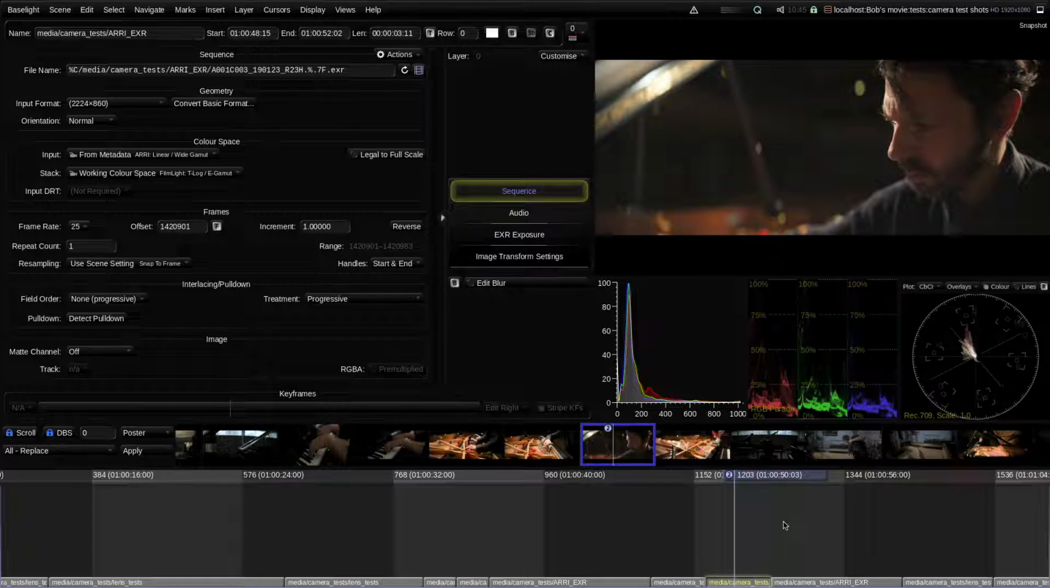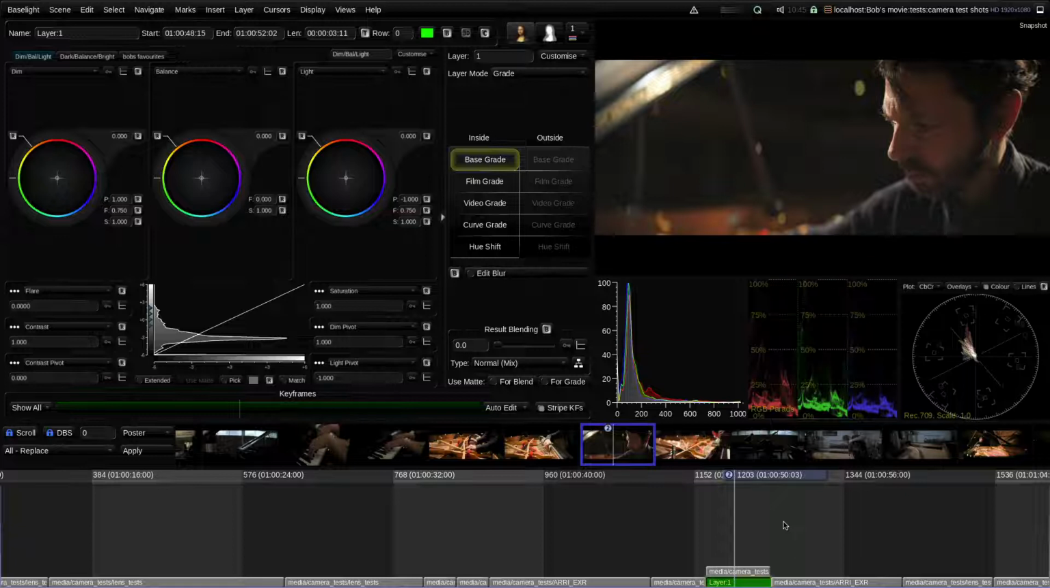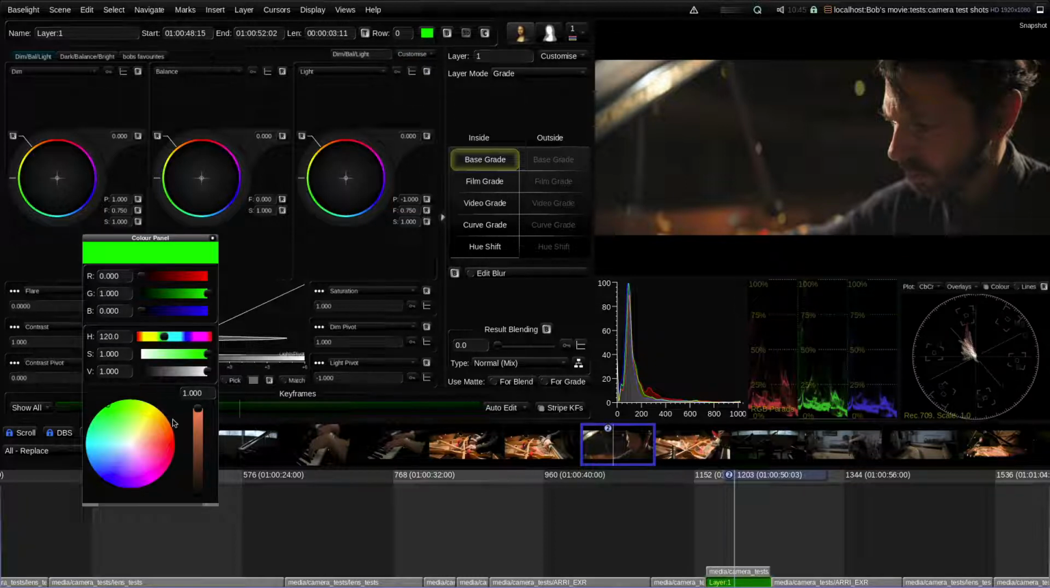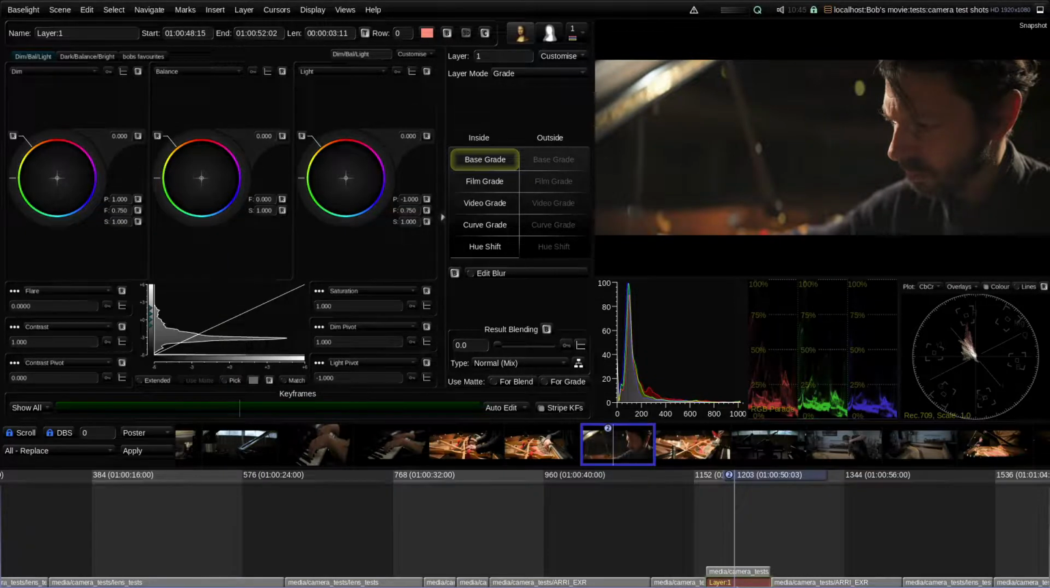So to add a grade, you start by pressing P on the keyboard. Or if you've got a control panel, you can press the Add Layer button. And you'll see that a new grading layer has now been added to the timeline. Grading strips are always green by default. But you can change the color if you want to by clicking on this button at the top here and then choosing a different color in the color panel. This is quite handy if you want to color code all the strips in your timeline. You don't have to do that, but it can help remind you where certain things are in the timeline.